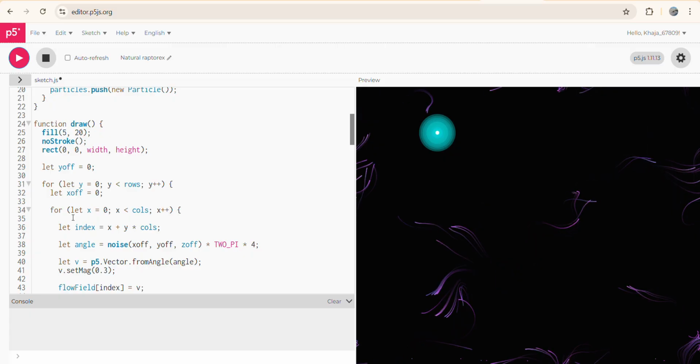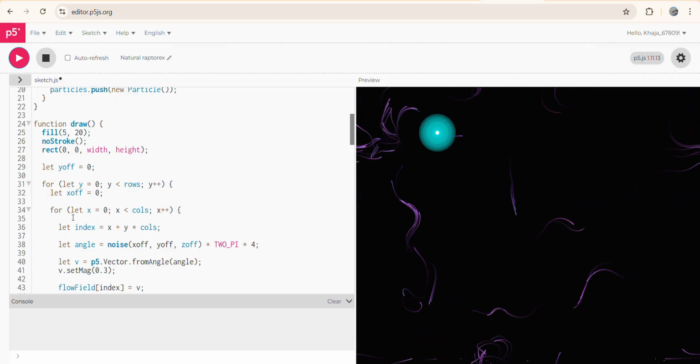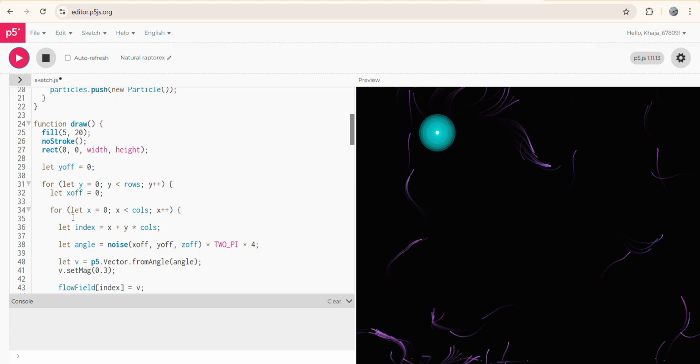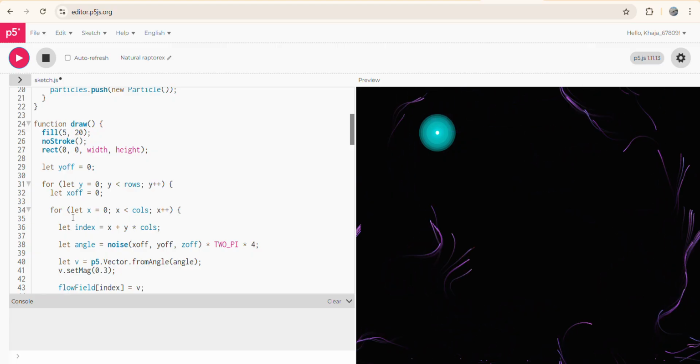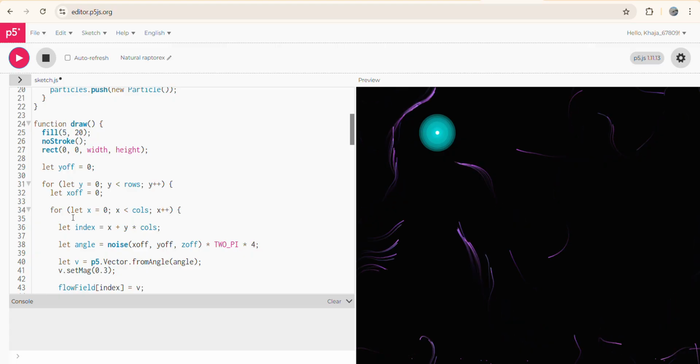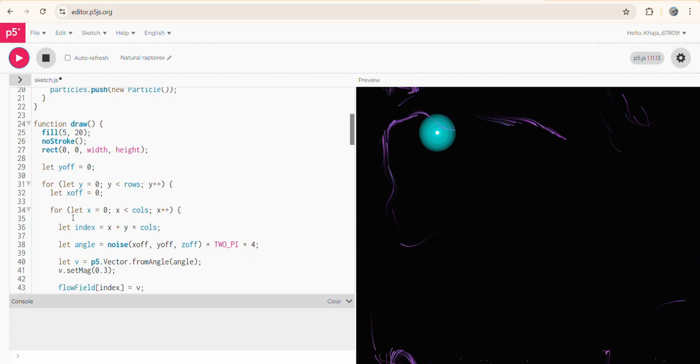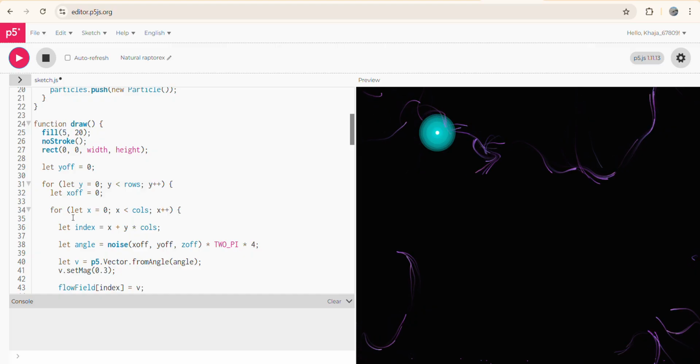The Z offset value changes over time. This allows the flow field to animate continuously, creating evolving movement patterns. Without Perlin noise, the particles would move unpredictably and the animation would feel chaotic instead of smooth.